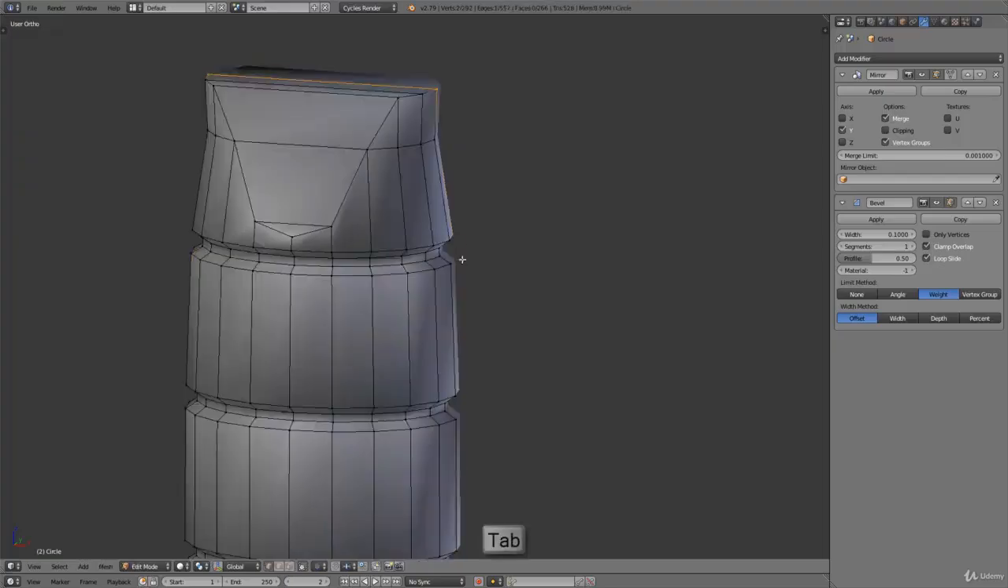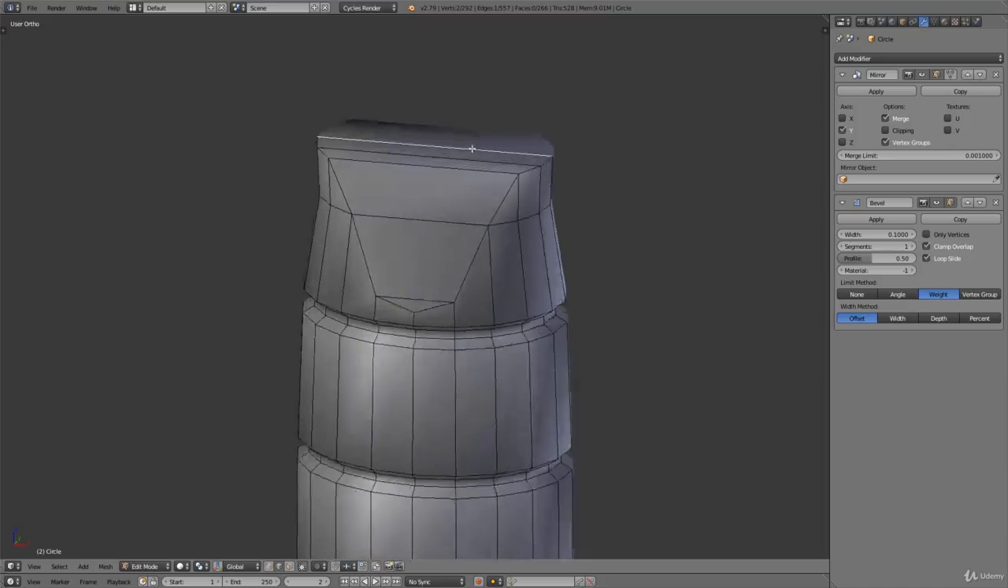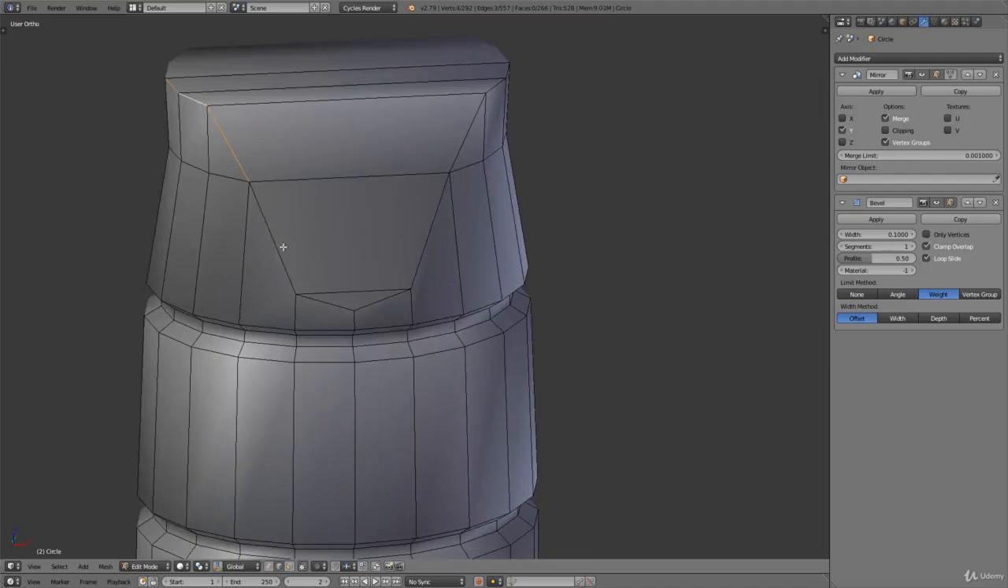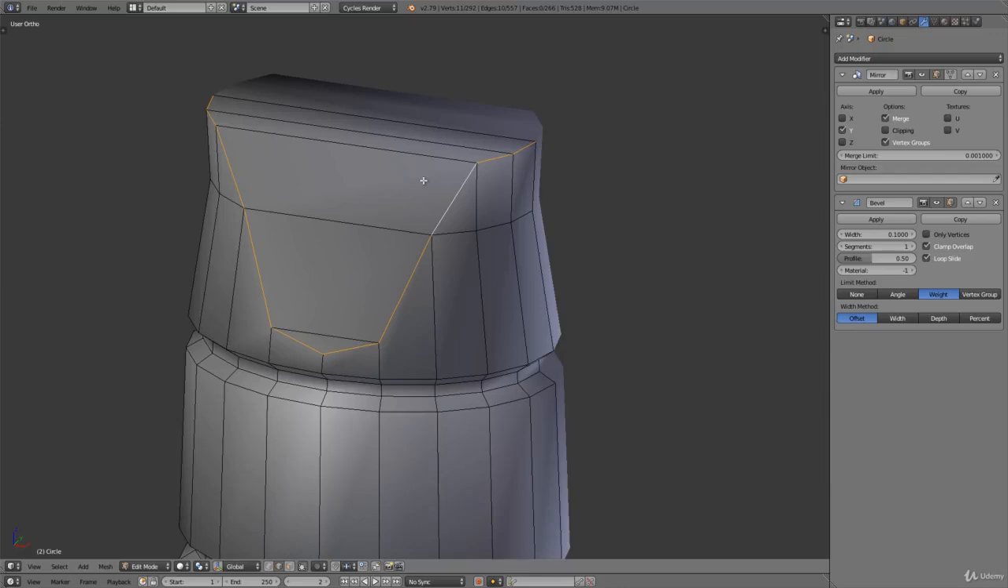So let me tab back into edit mode, and let's switch to edge select mode. So let's go down into the 3D header and click on that icon to switch over to edge select. And let me hold Alt and right click on that edge loop, then hold Alt and Shift, and I'll right click on all of those. And what we're doing now is just selecting all the edges that we actually want to bevel. Now I'll hold Shift and right click on that one.